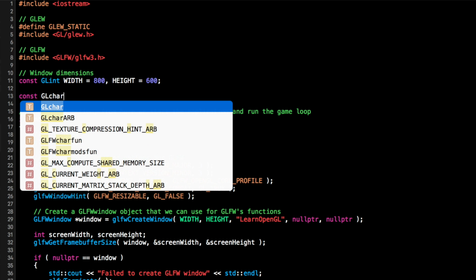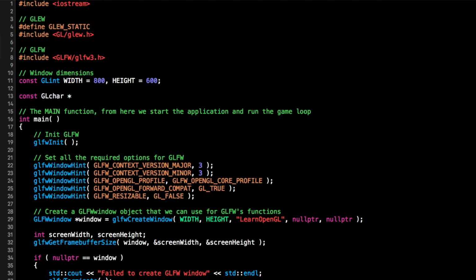GLchar asterisk. We're going to call this vertexShaderSource equal to, this is going to be a string, and this is going to be hash version 330 core. So this is the core shader language for version 3.3 of OpenGL, and this is the one that corresponds to it.